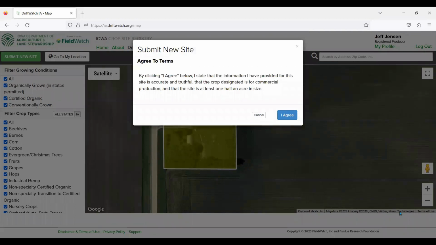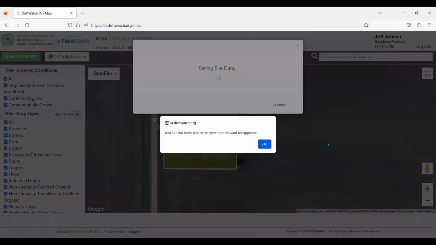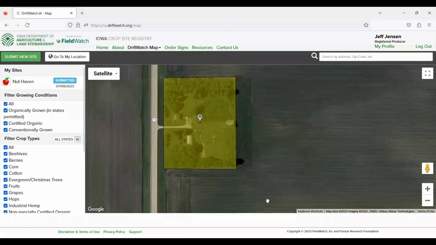Another Terms of Service box confirms that the information is correct. Your site has been sent to the State Data Steward for approval. Click OK. You should receive a confirmation email from the State Data Steward officially letting you know your site has been accepted, or if you need to provide additional information.